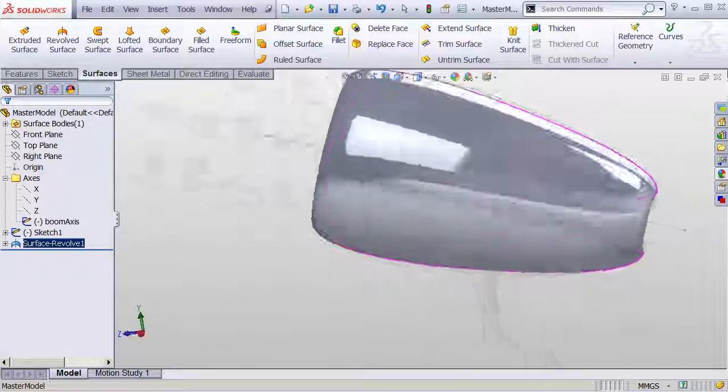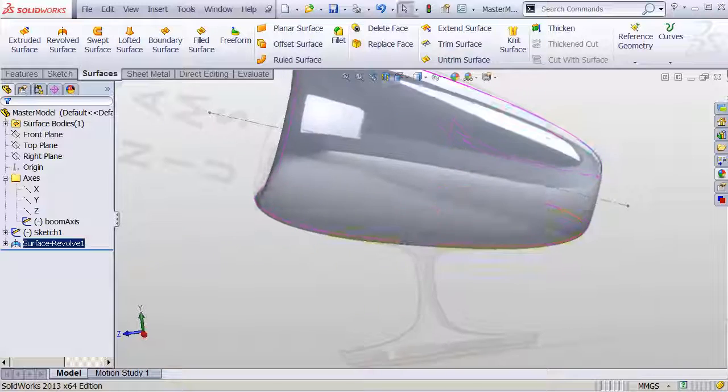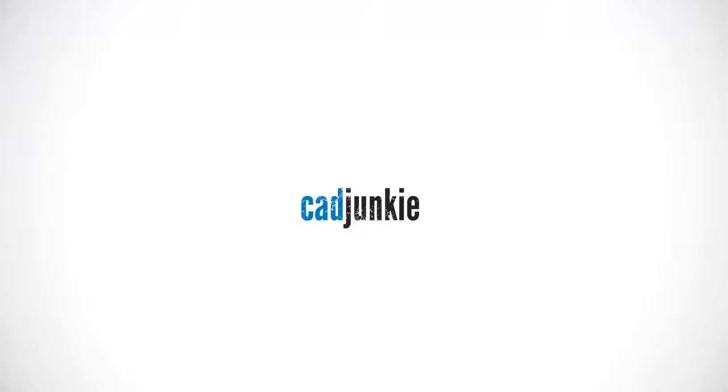Now, the surface, when in its opaque form like that, is a little bit hard to read. So let's actually fix that before we jump back to our assembly.